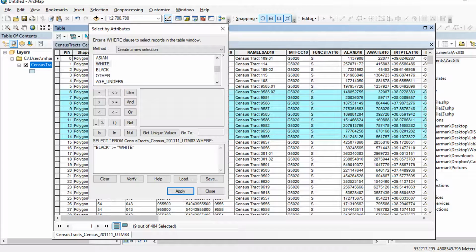So what we're going to do here is create a new selection, and we're going to look at the different census tracts in the different fields. And what I want you to find is all the tracts where the census tract population numbers for black was greater than or equal to that of white. Then click Apply.